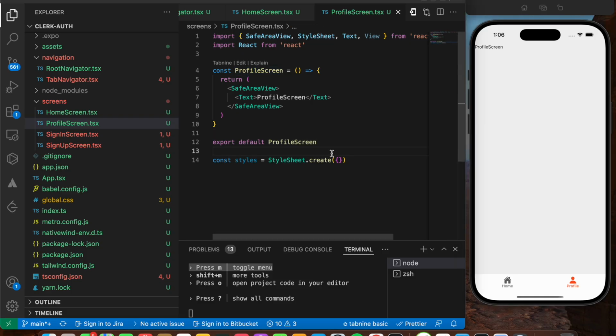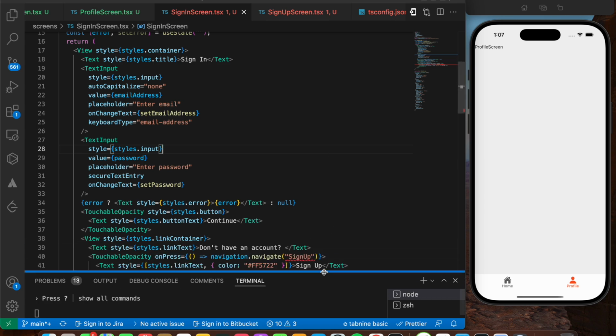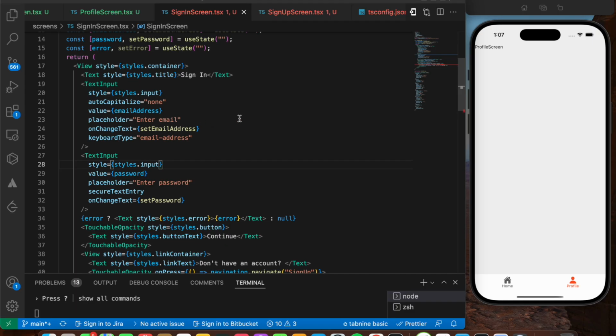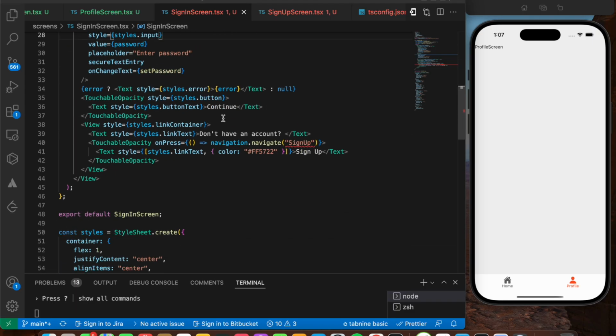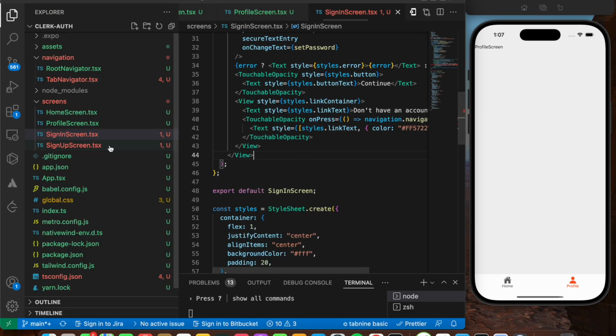Okay, so I've already styled out my sign in screen as well as the sign up screen. It's pretty simple, you can take a look at it. For the sign in screen we basically have two input fields. One is for your email address, one for your password, and a continue button. Okay, and if you don't have an account, navigate to the sign up.